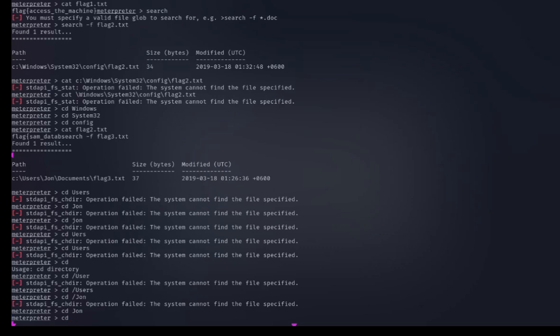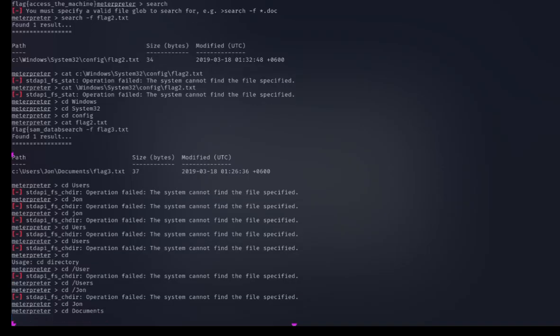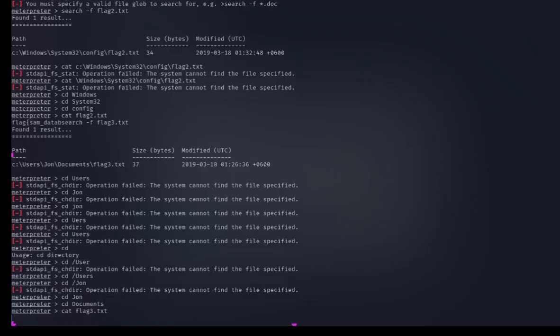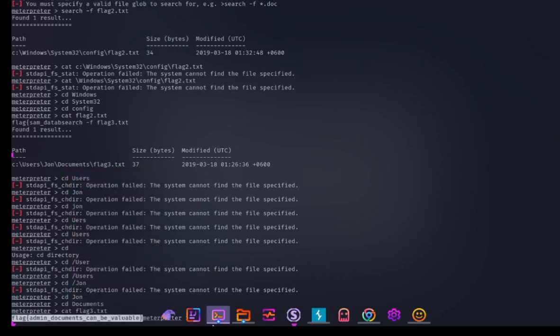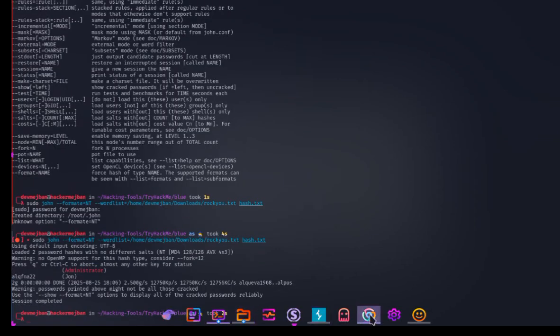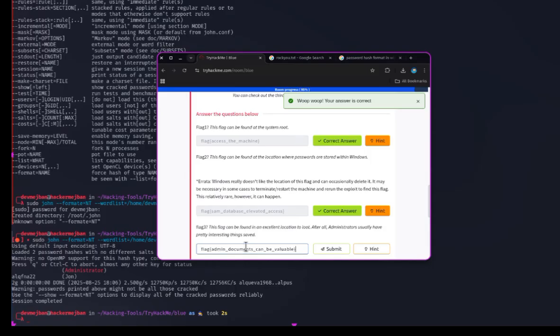I'm already in John, I guess. So let's go to Documents, and then there should be our flag 3. So let's just get flag 3 like usual, flag3.txt. And with this, we have officially solved the lab. So I can just submit the answer. And our lab should be solved with this last flag.